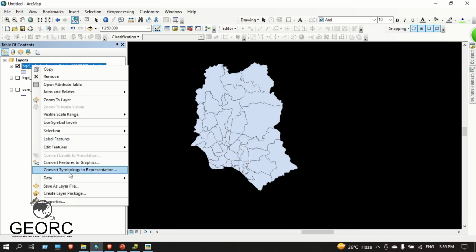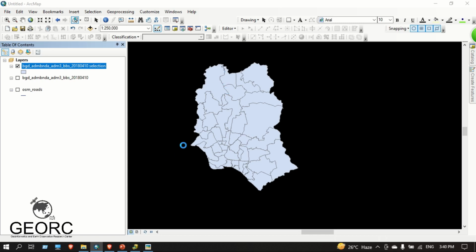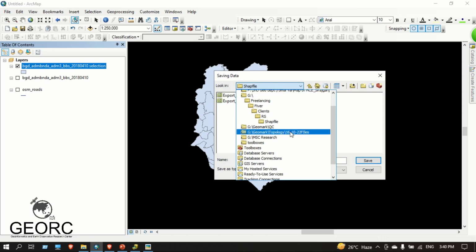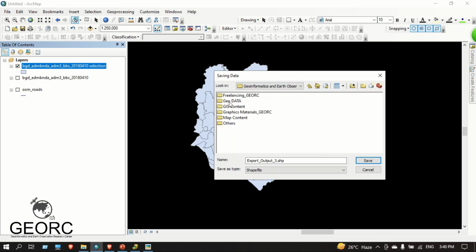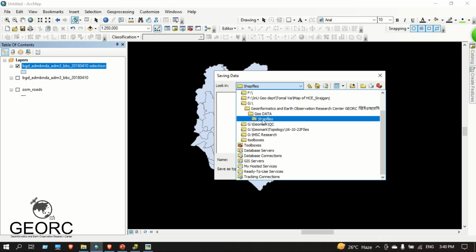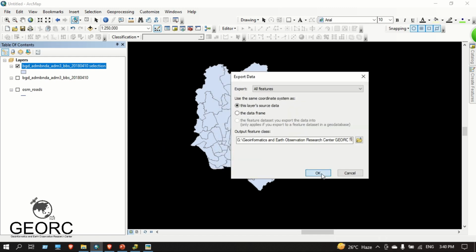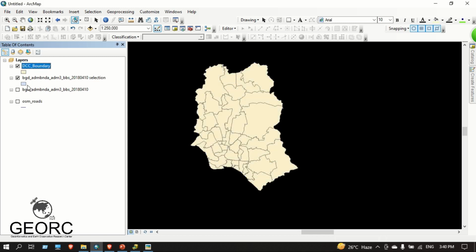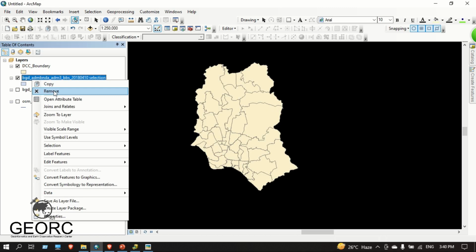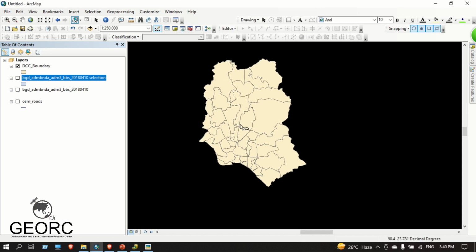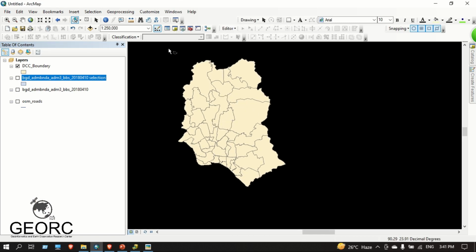Then I have to export the data because I need to merge the data for getting the boundary. Then geodata, shape files. It's about the DCC boundary. Save. Okay, I got the boundary area, and so we got the Dhaka City Corporation boundary. Now we are going to merge the area.